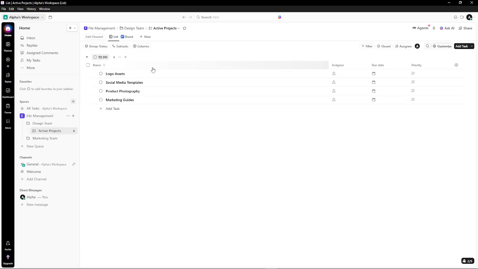Now add tasks to represent each file or file group. You might create tasks like logo assets, social media templates, product photography, or marketing guides. Each task serves as the home base for that asset, so it's easy to track discussions, link resources, and keep related notes in one place.